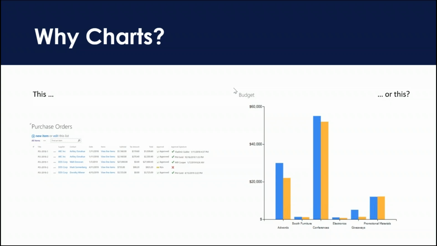SharePoint out of the box does not do charts. I'll take that back, there's one exception. You can insert a chart part onto a Modern Experience page, but the chart is not connected to any list data. You have to manually enter in your X and Y information, and then you can have a bar chart or a pie chart. End of story. That's what you get.